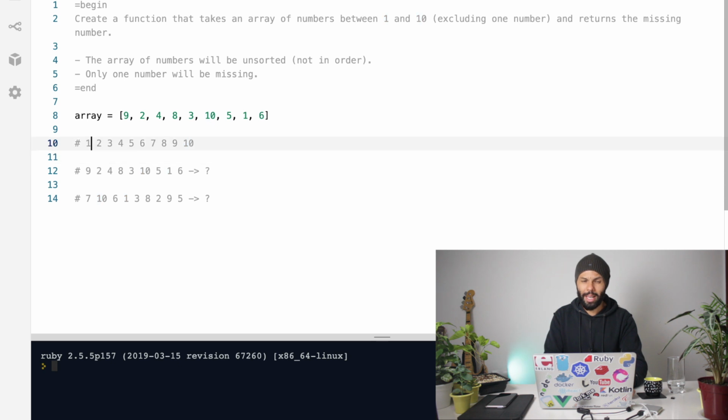You have 1, and you can compare 1 to all of the numbers in this sequence. I'm going to compare 1 to 9, it's not 1; 2, and 4, and 8, and 3, and 10, and 5, and 1. I have 1, which means that I already have 1. This is not a number that we are missing. Perfect. Let's go to the second one. I'm going to validate 2. So I have 9 and I have 2. Now I know that we are not missing 2.